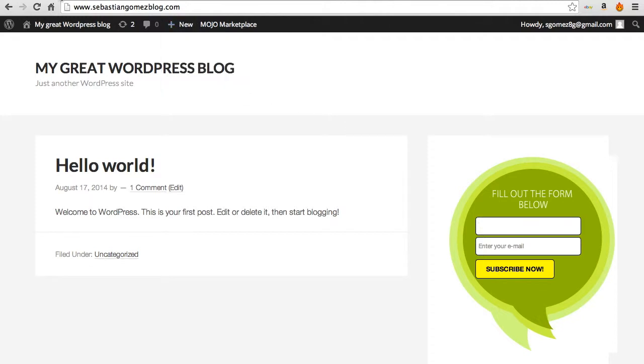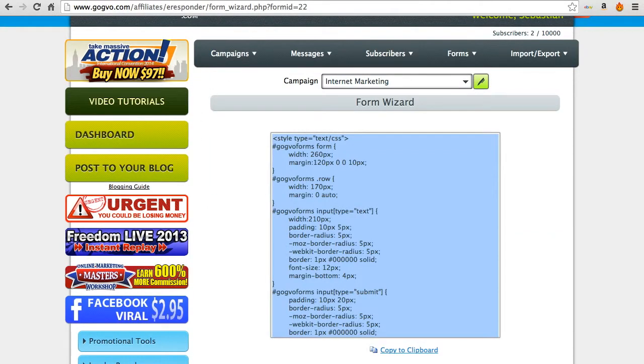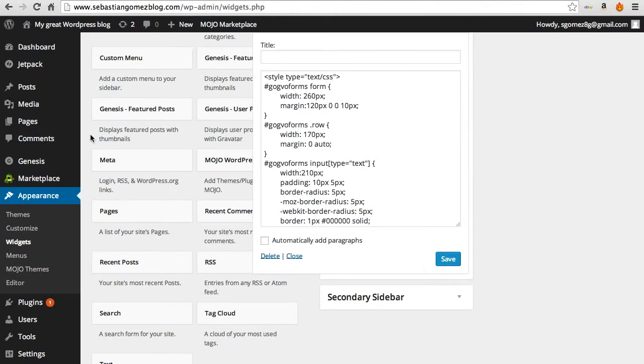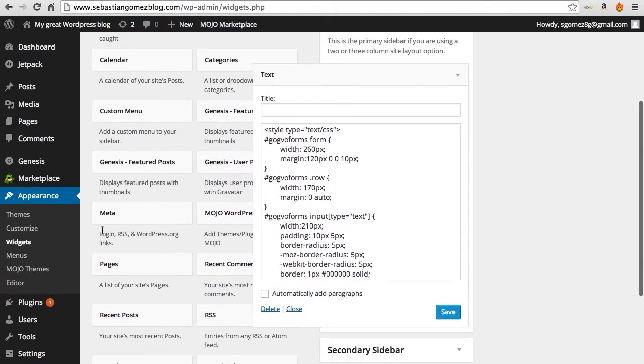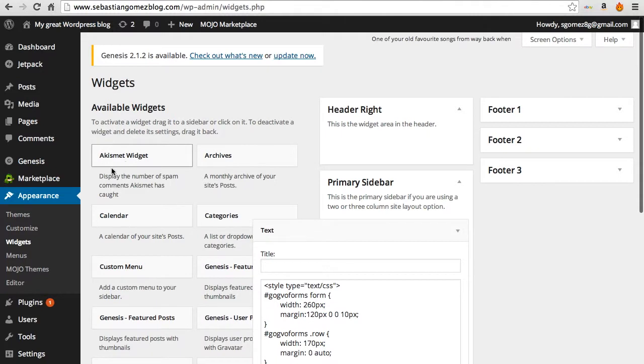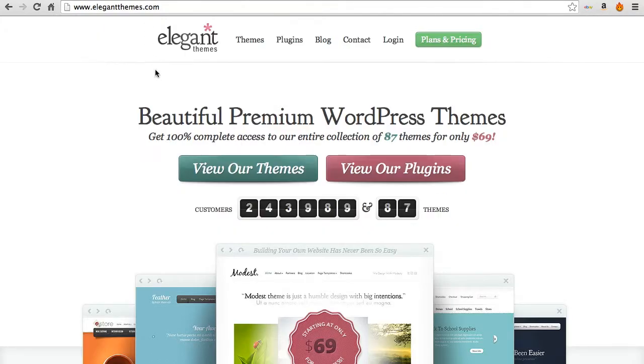So as I told you before, you need a nice theme, so that you have a more professional looking website. And a website that I really like, that has a lot of themes, is elegantthemes.com. In here you can actually get 87 themes for $69. Most themes cost about $50 each in other places.